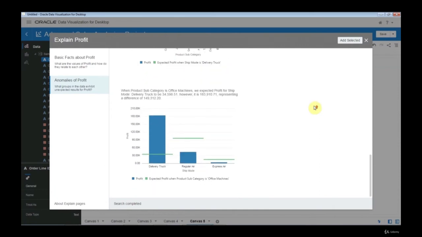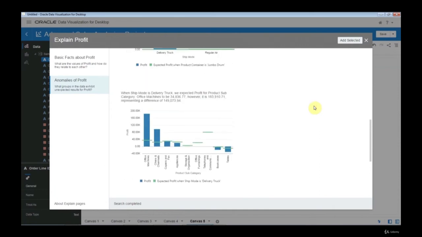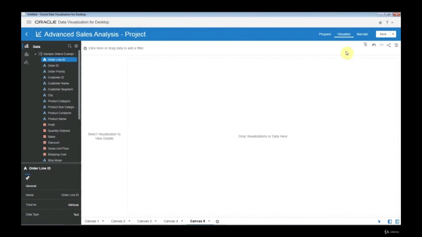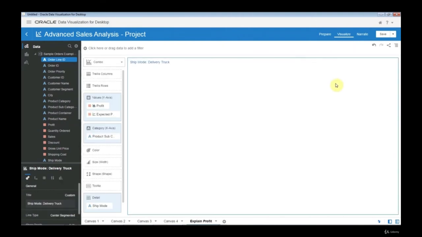From the presented anomalies, the top four anomalies, I will select the third anomaly, select the graph, and then on the top, click on Add Selected. What it does is it creates an auto visual and presents it directly on the canvas.